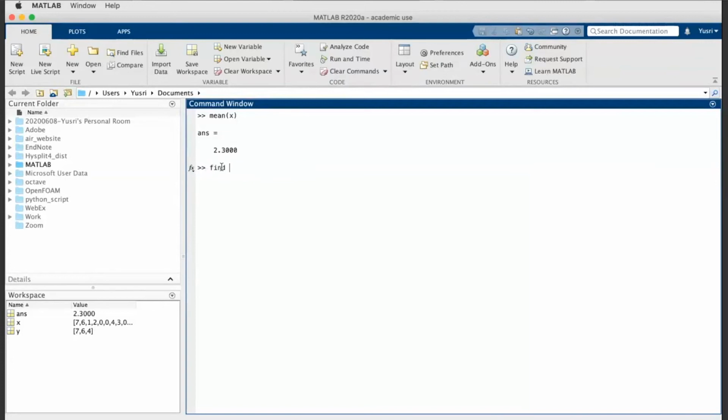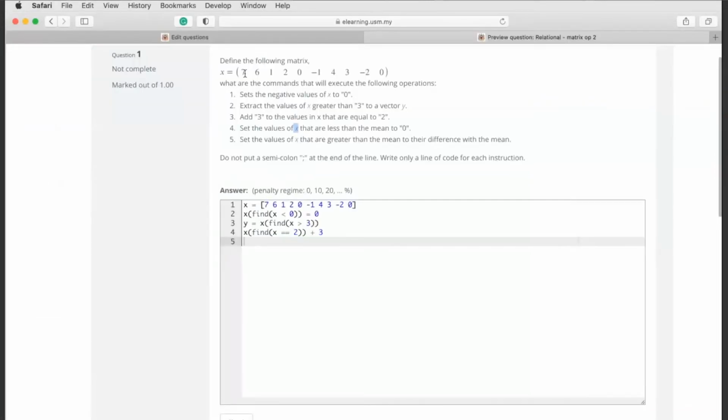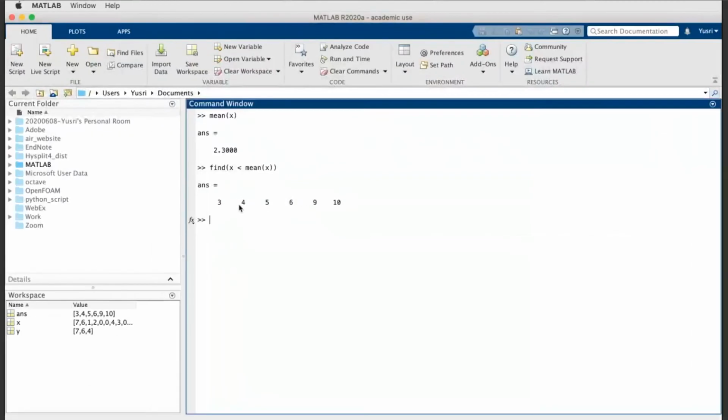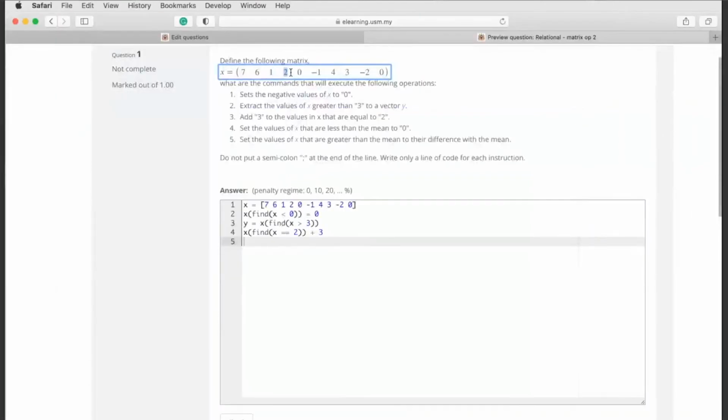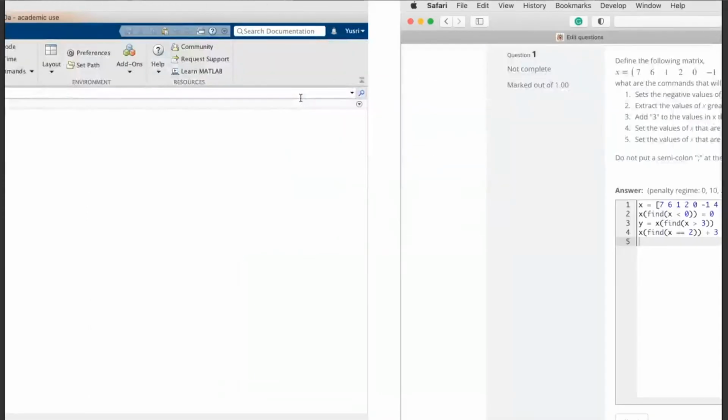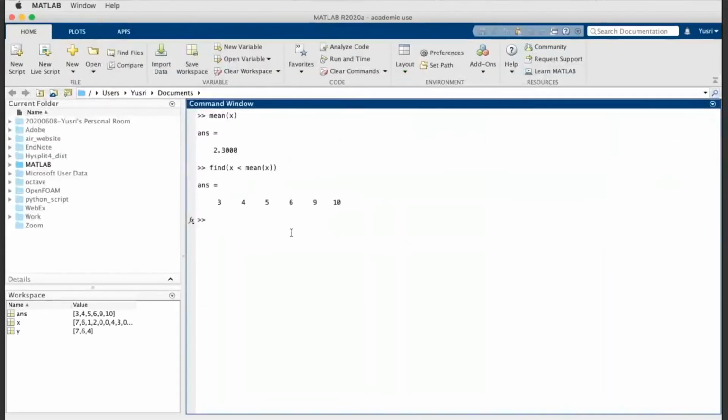Let's try find X less than the mean of X. So what do I get? X less than the mean of X. Yes, it shows here. This is the third element, 4th, 5th, 6th, 9, and 10. So is that true? The third element, is it less than the mean? Yes, it is less than the mean. And we go to the next one. 4th element, is it less than the mean? Yes, it is. So this is the index that we want. Now we just need to assign this to 0.